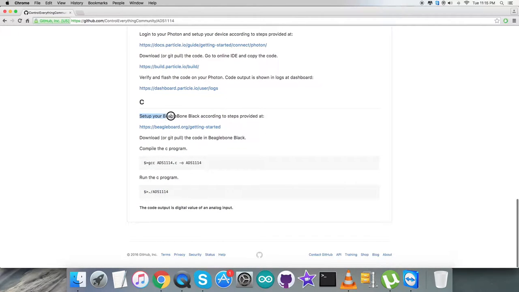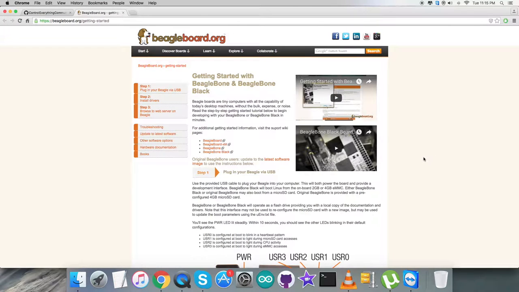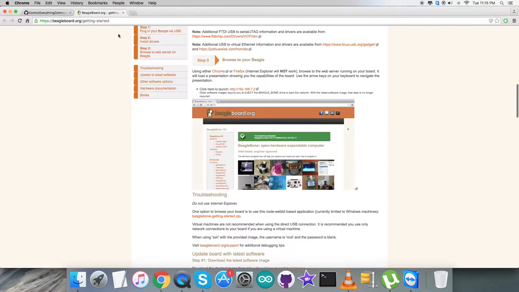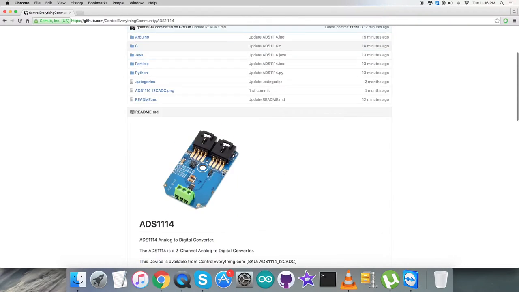As you notice, we have to set up the BeagleBone Black, and this link beagleboard.org is the link from where all the installation step procedures have to be carefully followed, and we will have the installation done. And then get back to the instructions part, we have to download the code onto the BeagleBone Black, and this command will compile the C code, and this will build or run the C code. Note it down carefully as we will use them later in the working part.